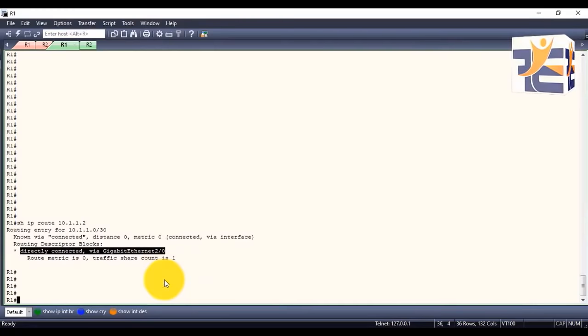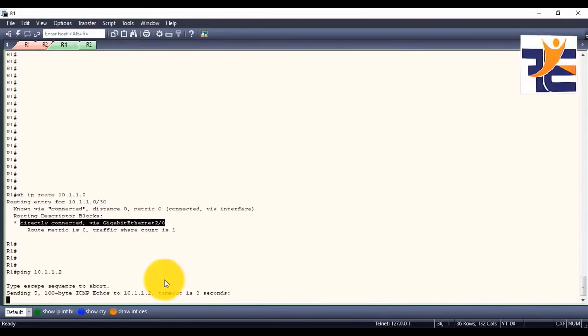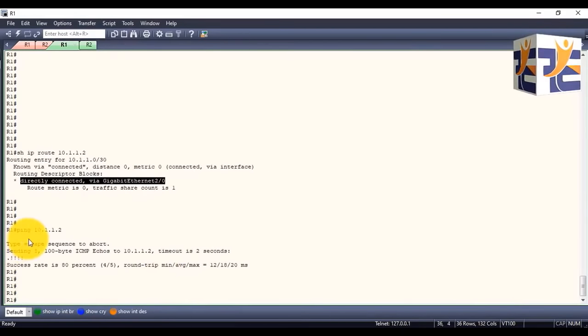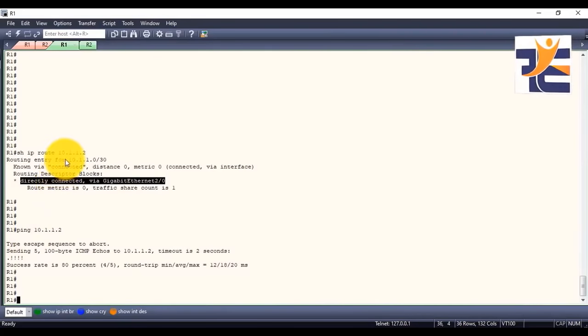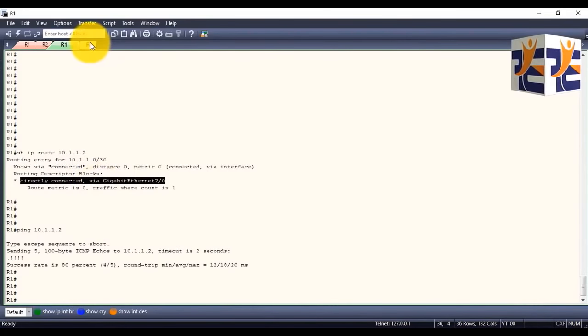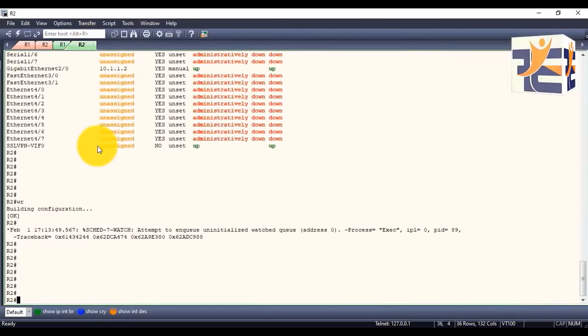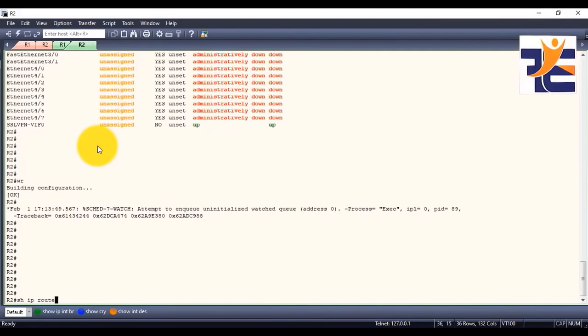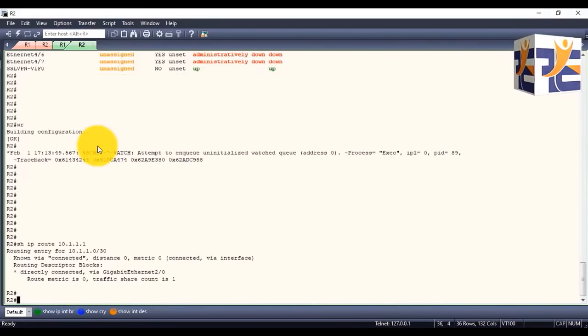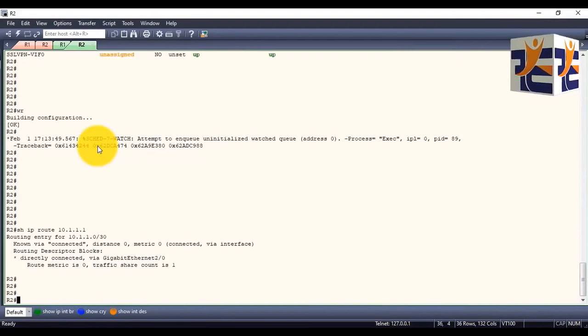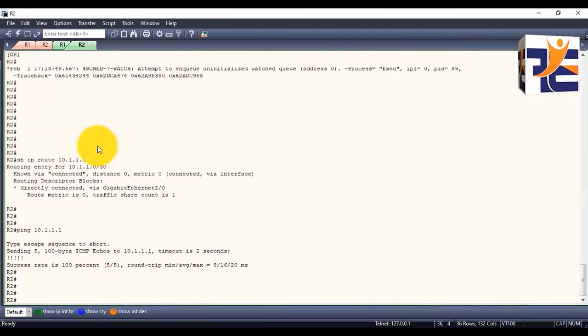Now if I try to ping the other peer, that is 10.1.1.2, it will be able to establish the connectivity. It has to be. There you can see that the connectivity is there, and I'm learning the route of 10.1.1.2 from gigabit ethernet 2/0, which is directly connected. The same is the case with R2. If I show ip route 10.1.1.1, same explanation obviously, and if I ping 10.1.1.1, it will ping. So the connectivity is there.